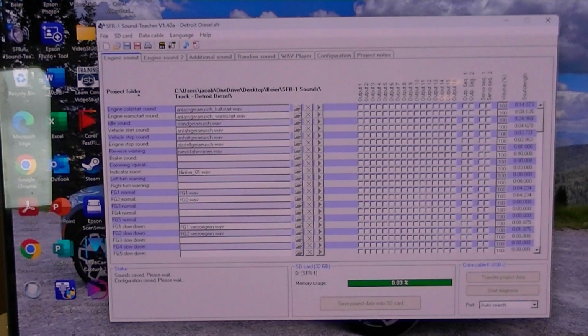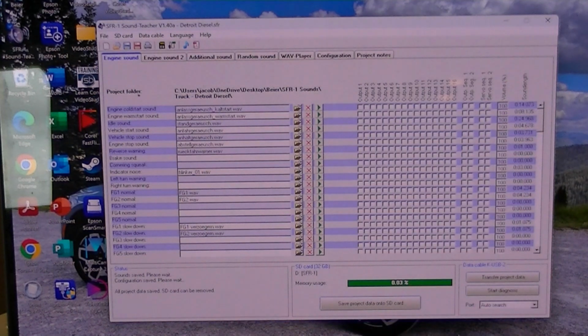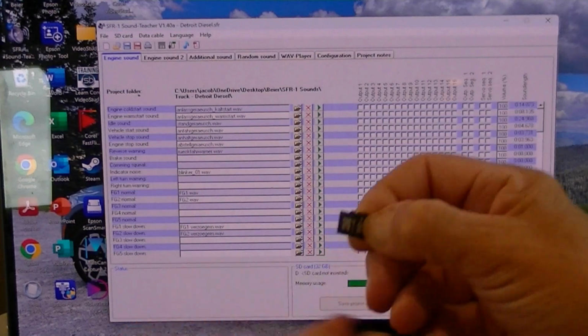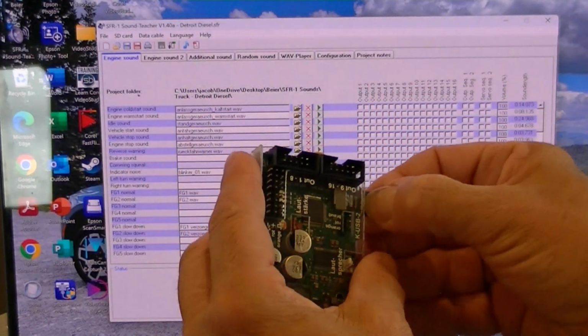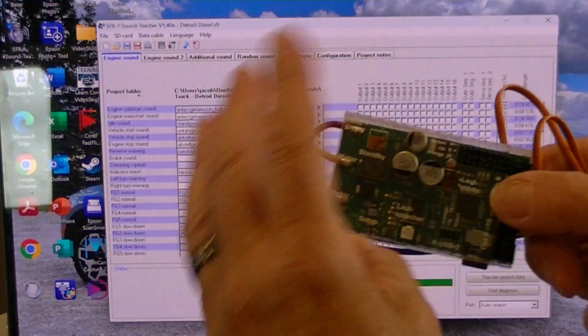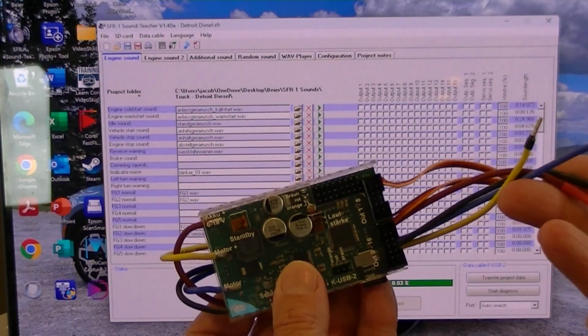Now it's going to go through here and it's going to save everything on the SD card. All project data saved on the SD card and can be removed. Okay, so now we just take this back out, plug it into our SFR1, and boom, we're ready to go. Now, the nice thing about doing it that way is it's super fast.